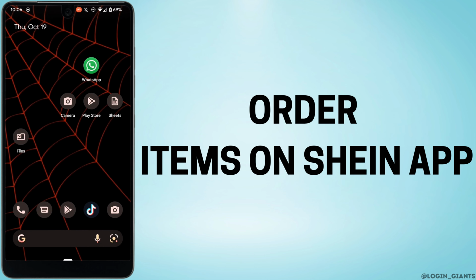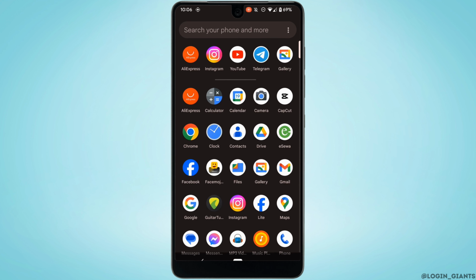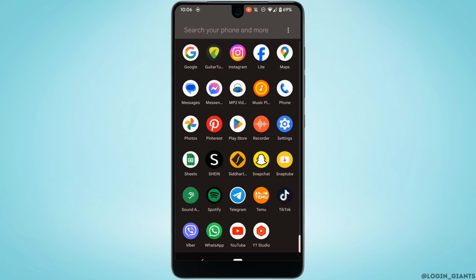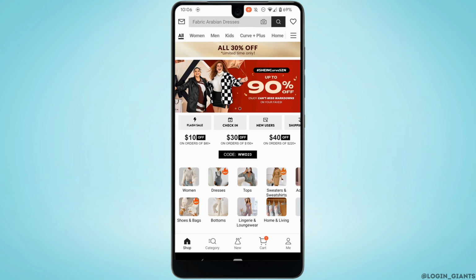How to order items on SHEIN app. So the very first thing you want to do is to head over to your application SHEIN. Make sure you are logged into your specific account. It will land you on the homepage of SHEIN.